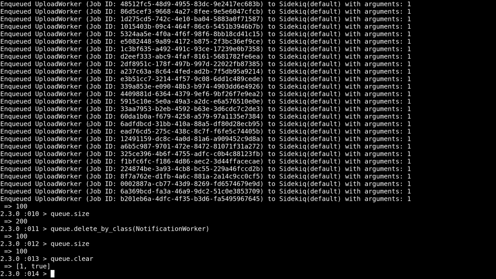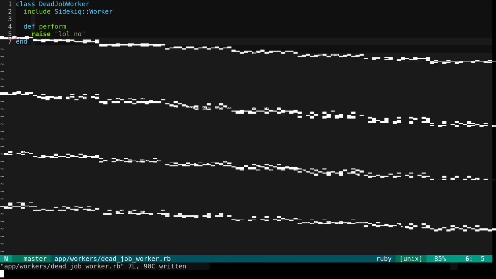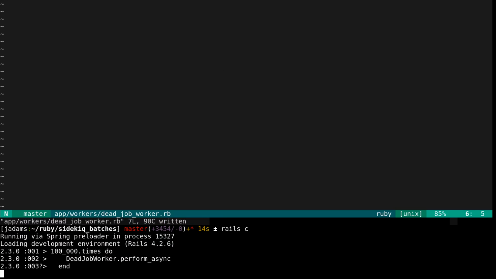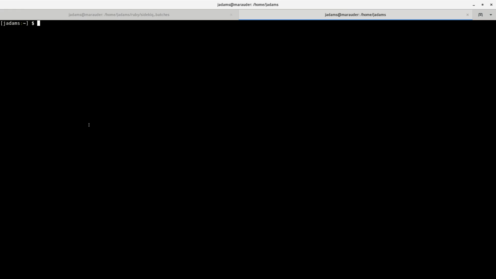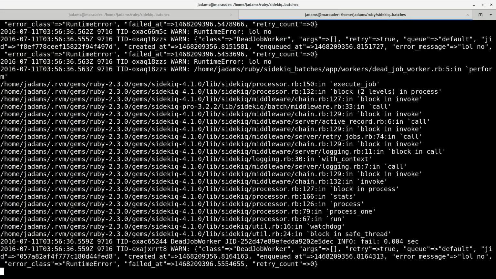Let's start off by getting a lot of jobs into the retry set. First, we'll make a worker that just raises. Then we'll create a bunch of them. So now we should end up with 100,000 jobs in our retry set once we start Sidekiq. Let's start it. Okay, and as we can see, these are all failing with "lol no".